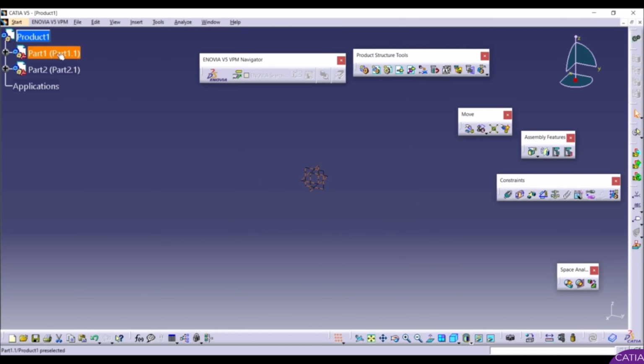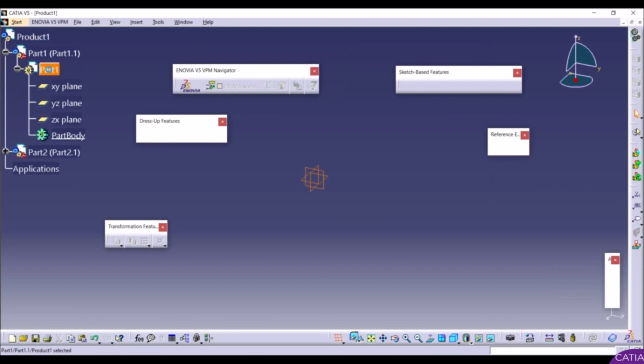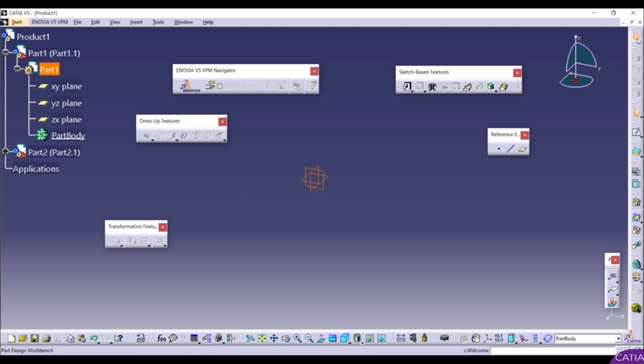And now here we have two parts, part 1 and part 2. Of course, those parts are empty because we don't have any model in it. But now we're going to create. So let's go here to the part 1. Let's open it. And let's double click here on the part 1. And now we are in the part design workbench.